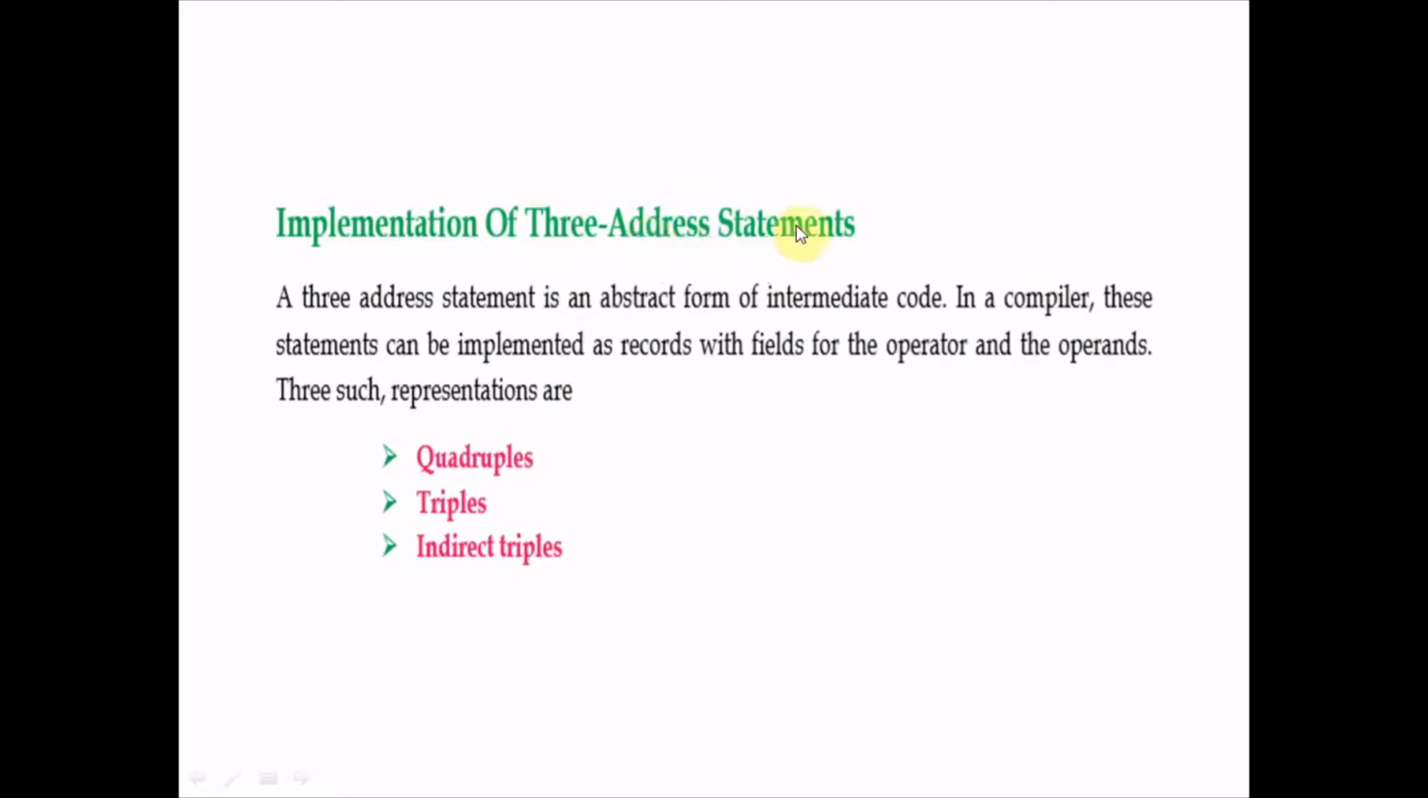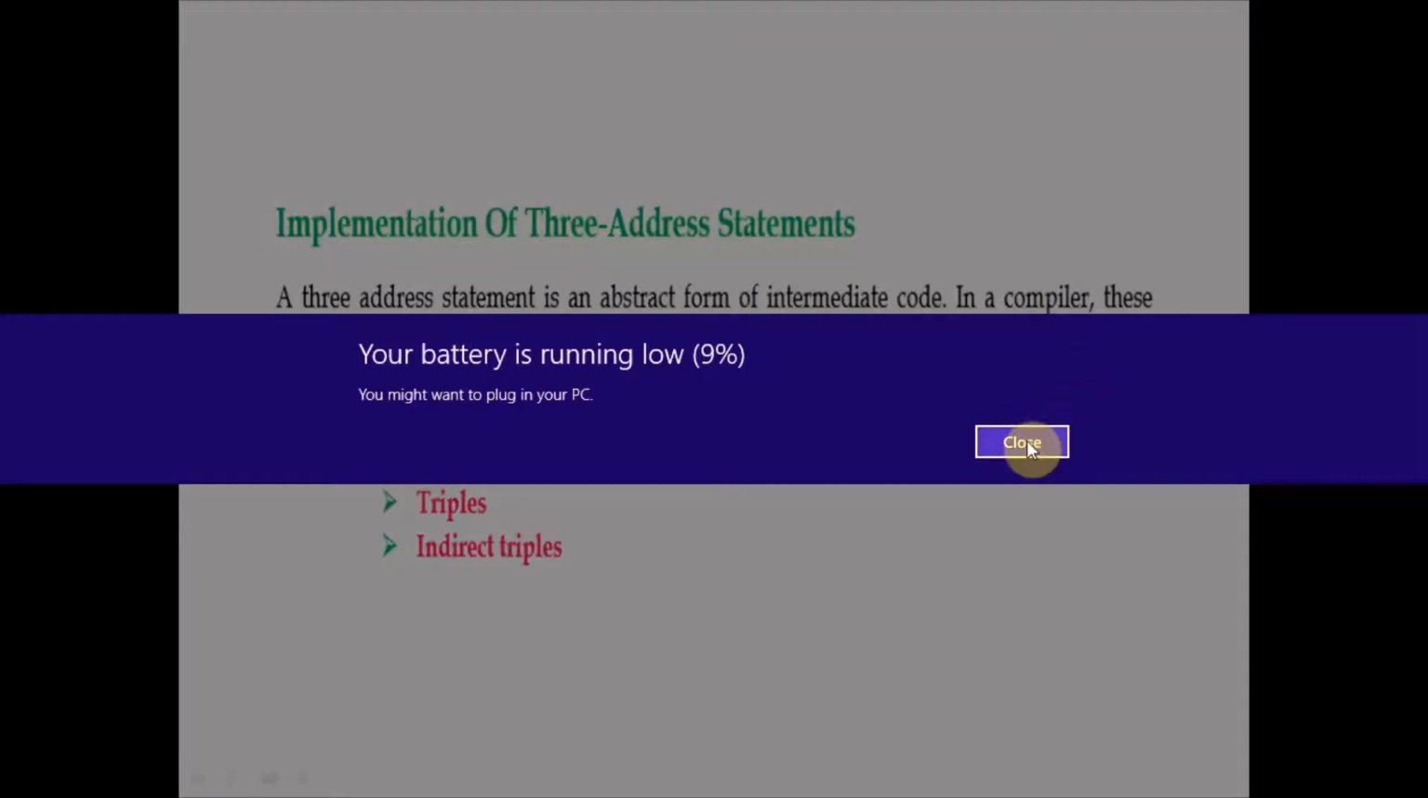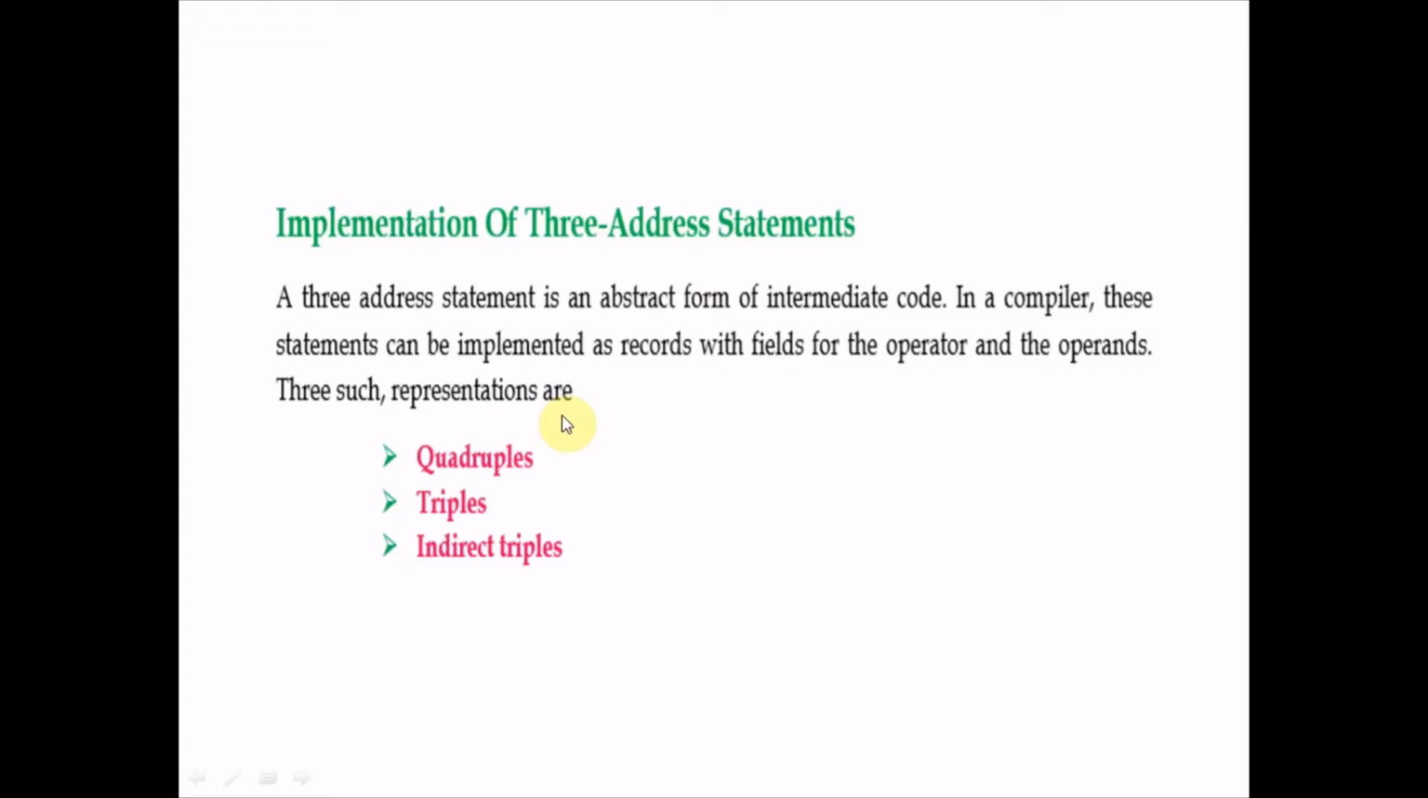How are three-address statements implemented? A three-address statement is an abstract form of intermediate code. In a compiler, these statements can be implemented as records. Each record has various fields. So, fields for operator and operands exist. Three such representations are quadruple, triple, and indirect triples. So all three are used to implement three-address statements.